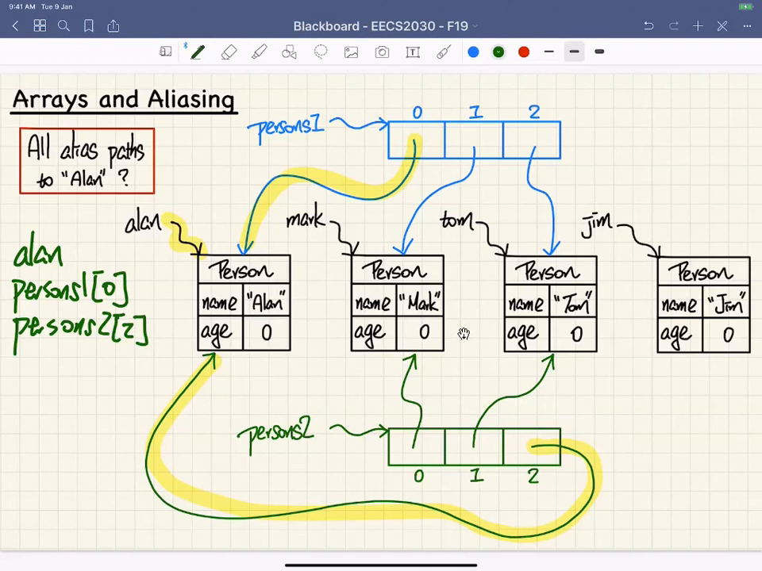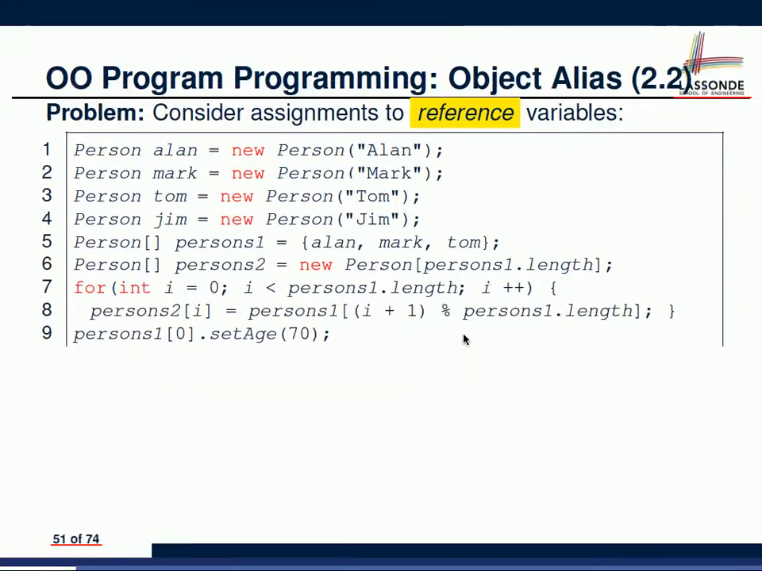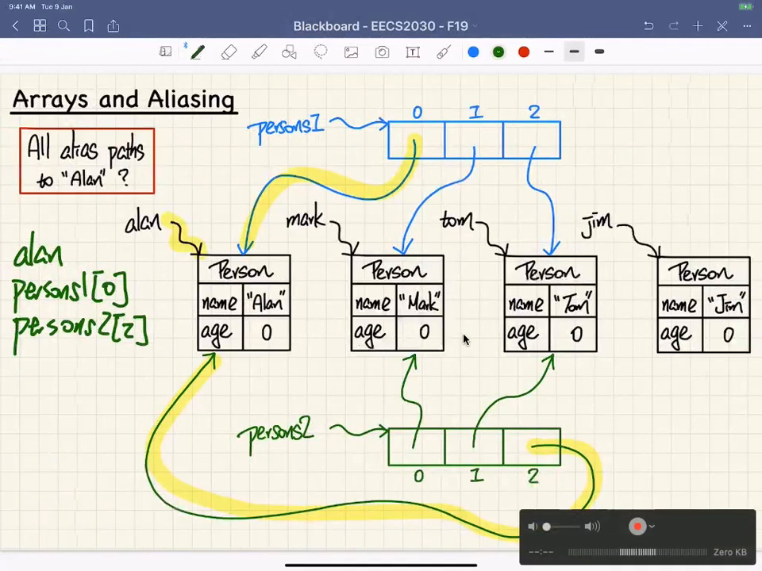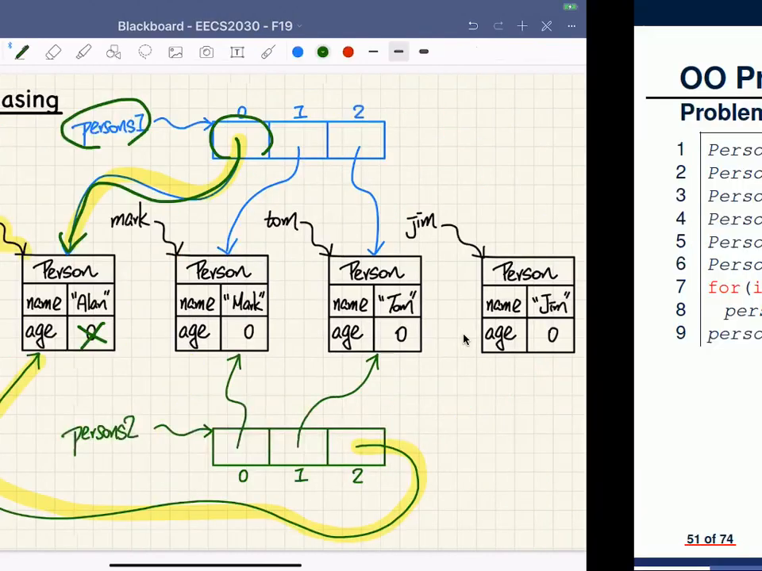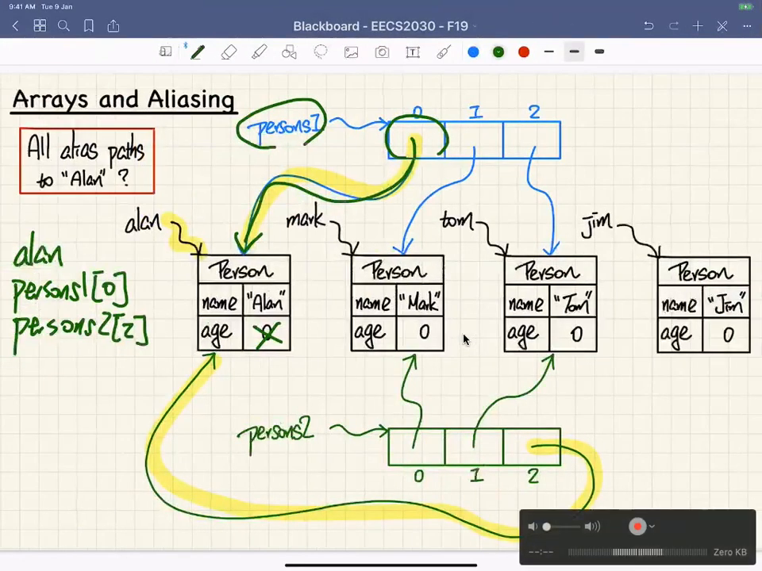So now I want to move on a little bit more with the complete coding. Okay, so now we say persons1 at position 0 and set the age to be 70. Persons1 is here at position 0. Follow the link, you're going to get this particular object. Change the age to be 70, I believe. Okay, that's what we are doing over here, right?